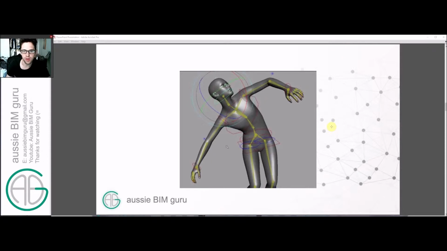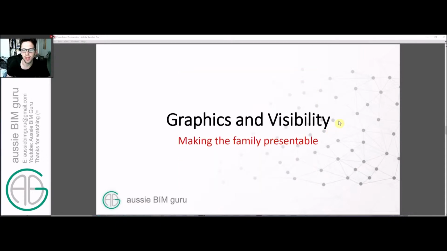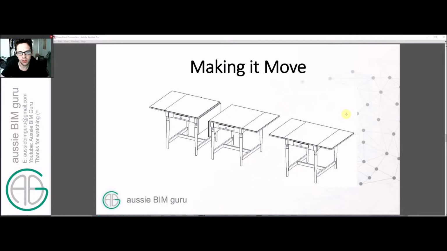We've set up the bones of the family in the reference planes, the brain is the parameters, and today we're doing the skin, or the appearance of how it looks and how we can make it graphically work, so making it presentable. The first thing we're going to look at is how we can make the table fold in 3D on an instance basis. So you can see here what we're aiming for on the left.